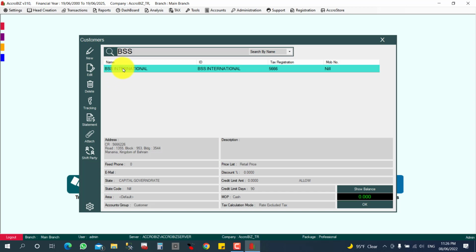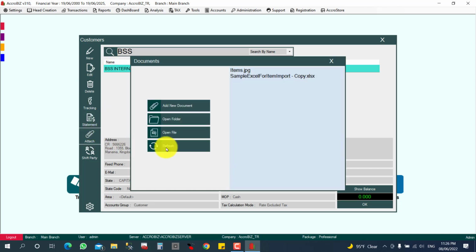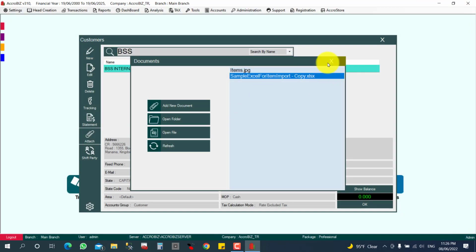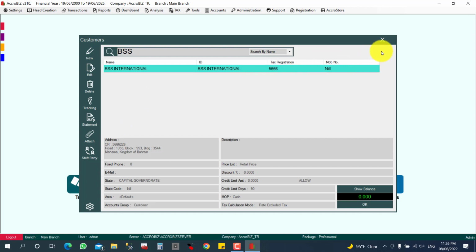If you want to see the attachment, just click it here and click attach. Easily you can see the attachment. Just double click, and the attachment will open also. It's very easy. And there are a few more settings about the customer. Here you can see show balance. If you click show balance, the outstanding balance will display here.